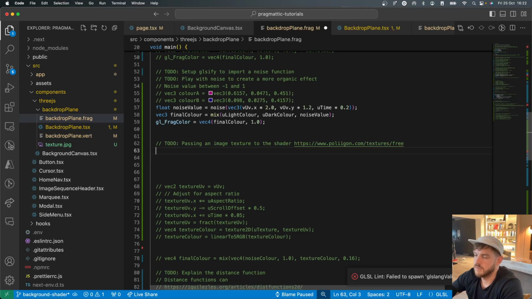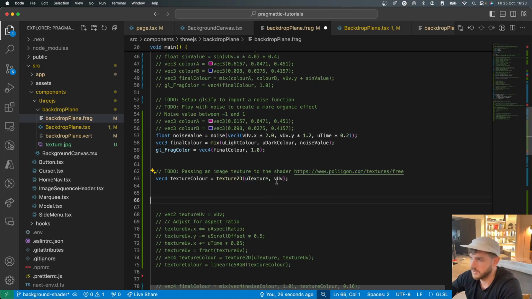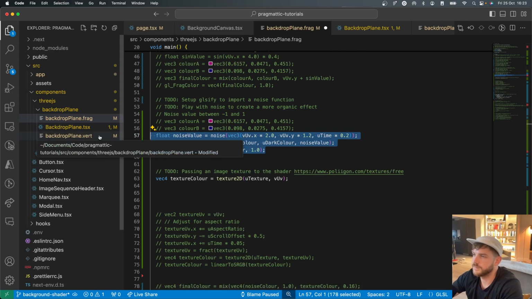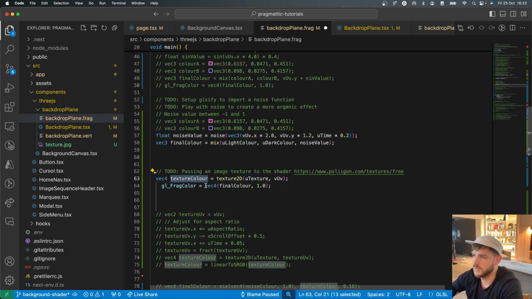So now we can read the texture value. So we do vec4 textureColor equals texture2D. So texture2D is another GLSL method in which you can give it your texture data and your current coordinate, and it will then return the color from that texture at that given coordinate. And then we can output that. So what I'm going to do is output the texture color.